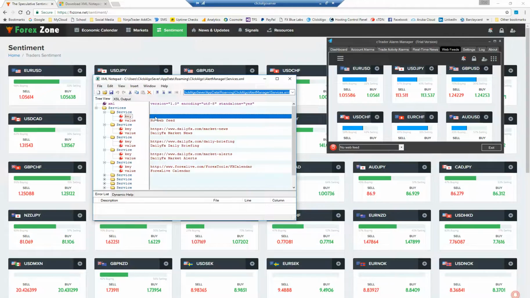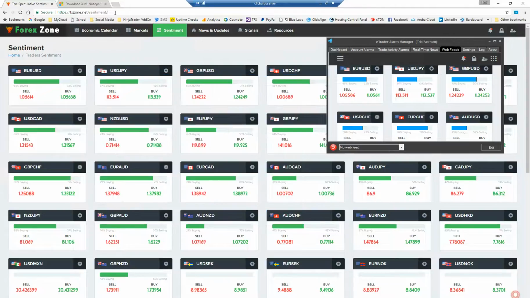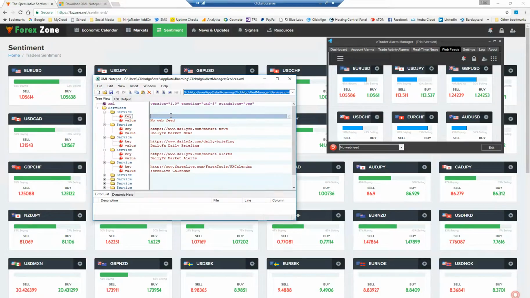So the key is the actual URL that we want to use. In this case, we want to use sentiment. So you can do markets, economic calendar, you can do any one of these from any website you want. So you can get all the best websites that you use, and put them into this little application. So we're going to put the value there, that's the URL, and the value is what we want displayed in the drop-down list. So we're going to call it FXZone sentiment.